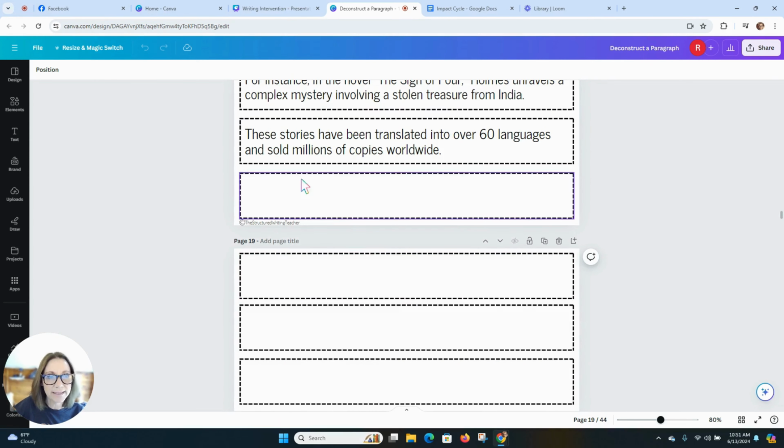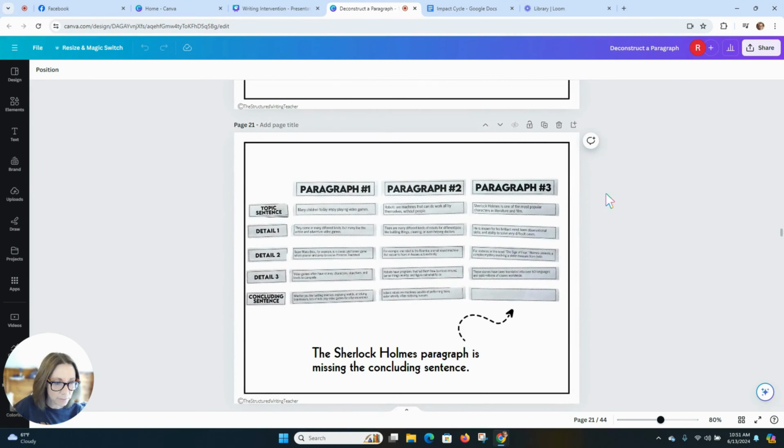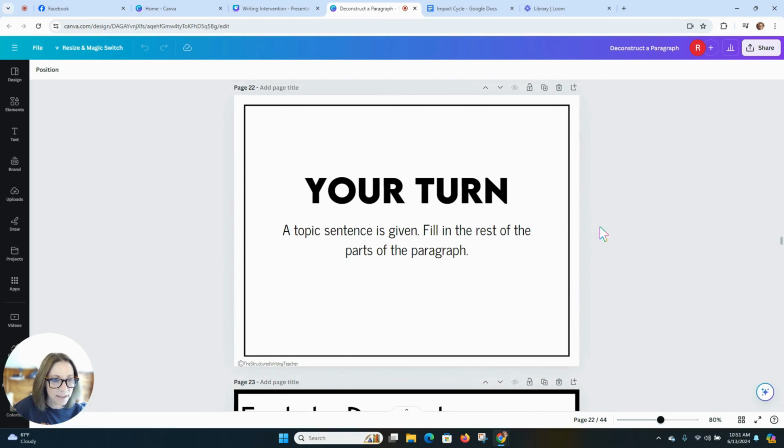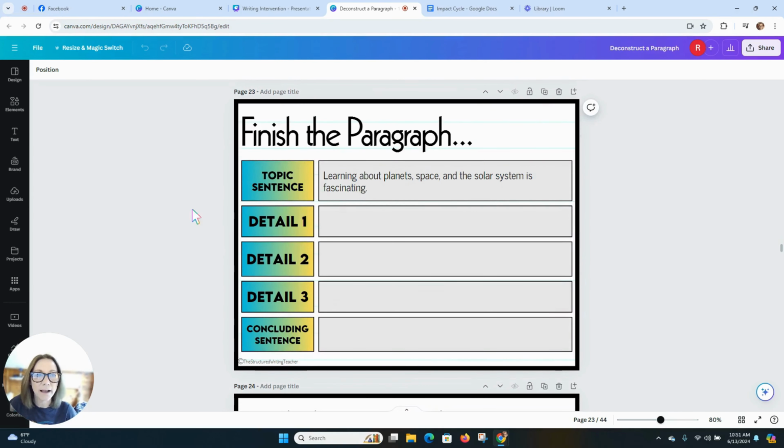One of them is missing this part right here. And then when they get through all this, here's the answer key. They then move on to trying to do this all by themselves. And I would start with giving them a topic sentence and having them find some details.